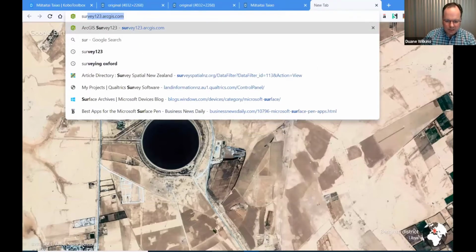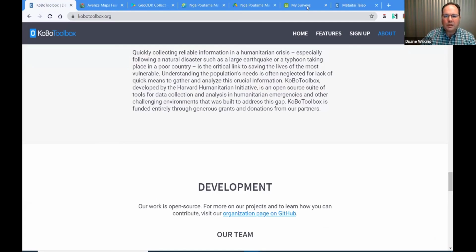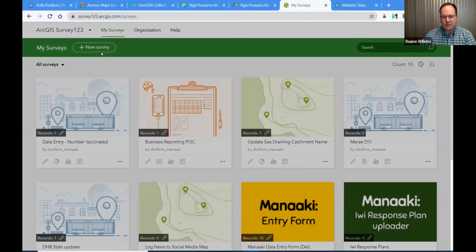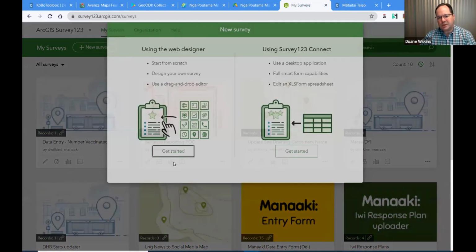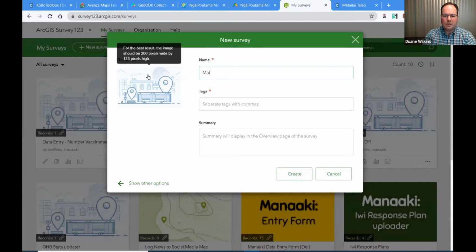I had it there for a while. Did I lose it? Gone somewhere? Here it is. Survey 123 is the ArcGIS Online product, and let's go create a new survey. It's perhaps a little bit slicker, a little bit easier in some cases, but of course you need to have a licensed account.